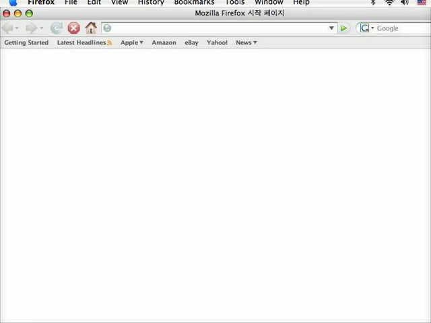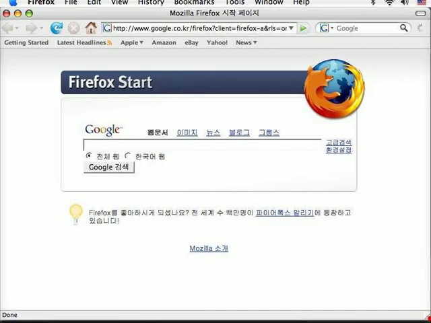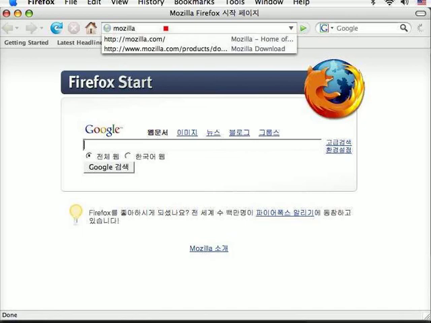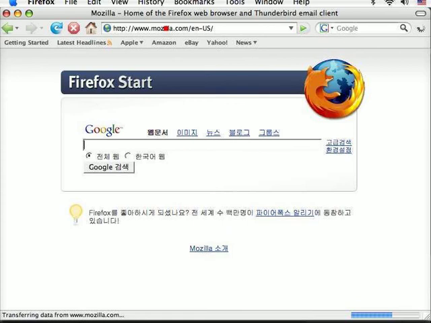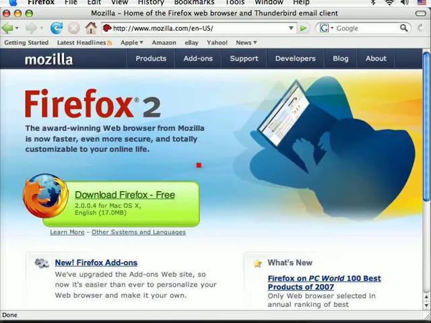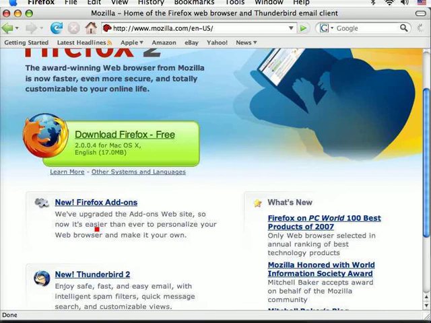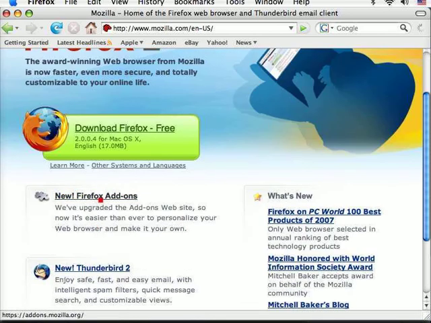And here comes Firefox. Now it's in Korean, so we'll fix that later. Right now, go to the Mozilla.com page again, because now you're going to download a lot of add-ons that give you a lot more power. You see on that page, underneath that box that says download, new Firefox add-ons. So click on that new Firefox add-ons.